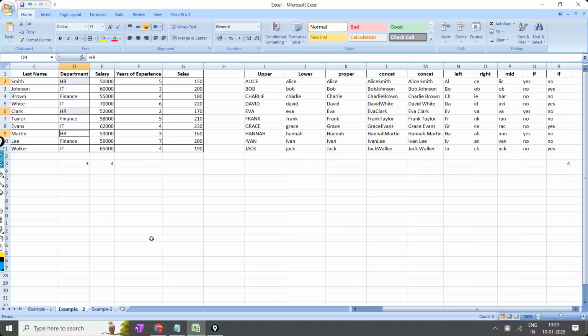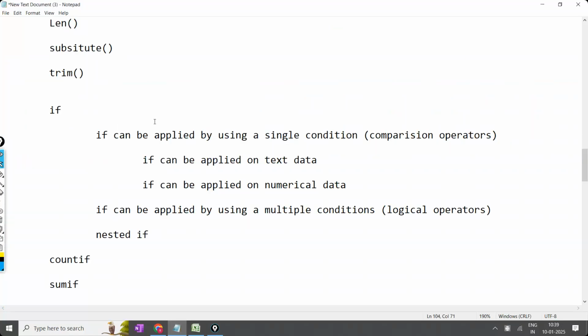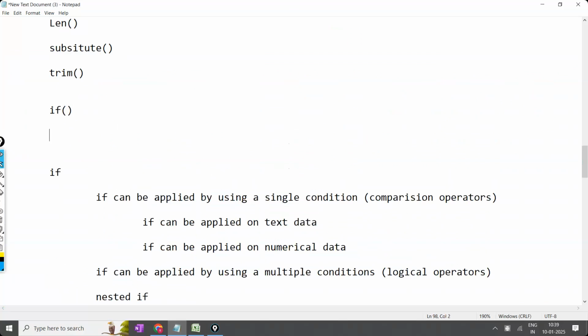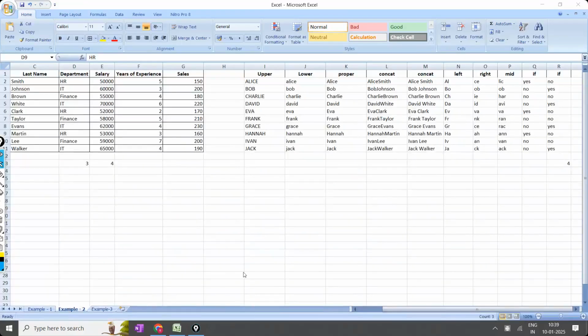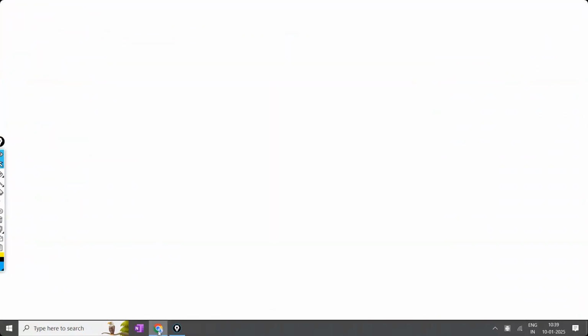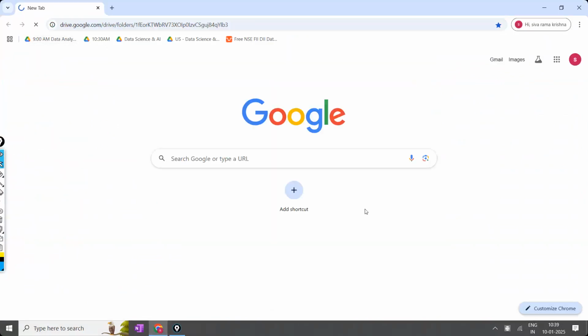What are the functions we have discussed? Within these functions, whatever we have discussed till now, please practice the IF condition, the IF function, and along with that the COUNTIF function. These are the things we have covered till now. I'm going to share this notepad file along with the Excel file. Both files I'm going to attach in your Google Drive now itself. One minute. And please practice.